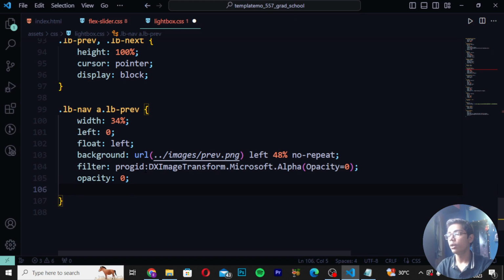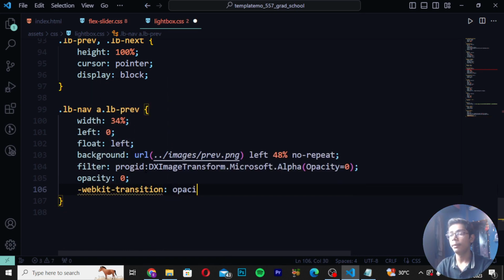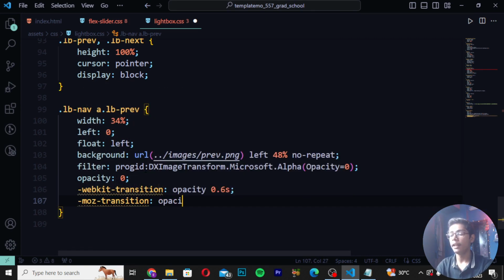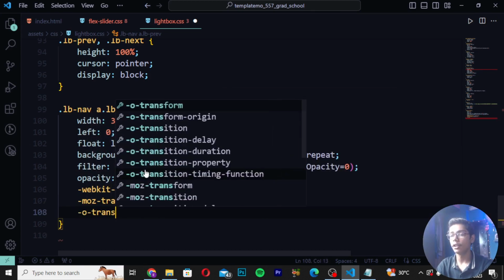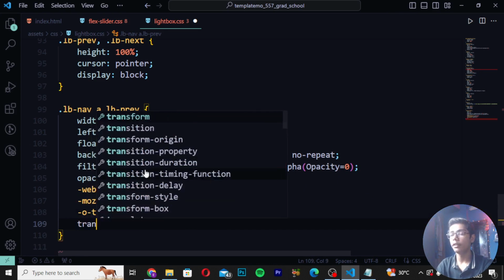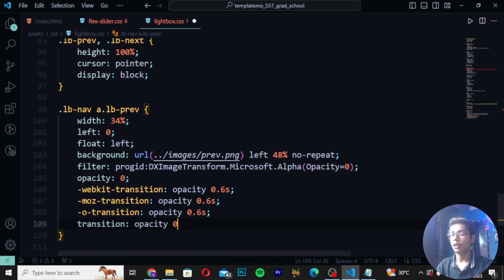So when you are done with all that, you have to move down and create here -webkit-transition, and I will be writing opacity 0.6s. Then write here -moz-transition as opacity, and I will be writing 0.6s. Then I will also be writing -o-transition, and here I will be writing it as opacity 0.6s. Then you have to move down and create transition. In transition I will be writing opacity as 0.6s.